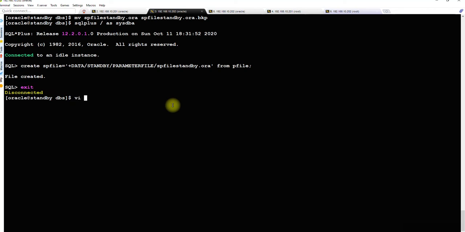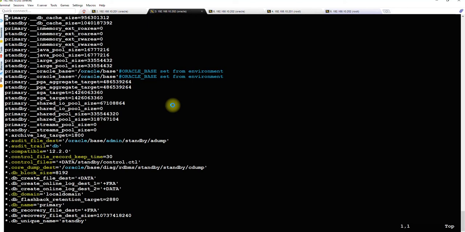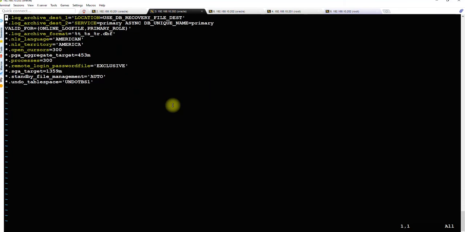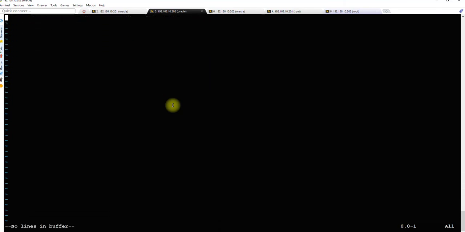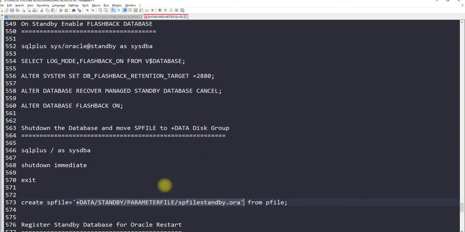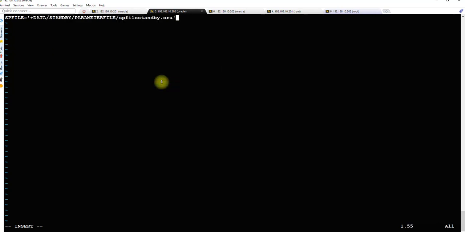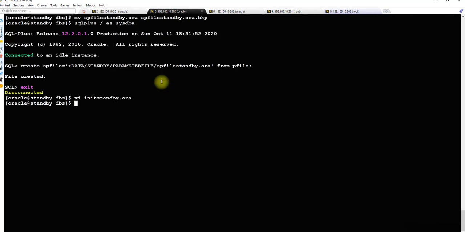Now what you need to do is vi init standby, and here you need to delete everything, and you must be already knowing what I'm going to do. SP file equals, we'll be copying and pasting. So when we restart the server, it will automatically look into this init standby. Okay, this is init standby, and it will identify that my SP file is located under the disk group.